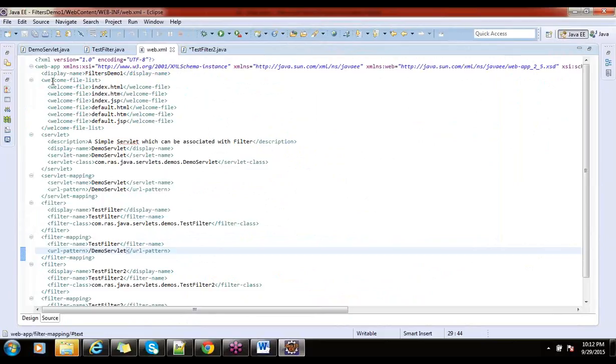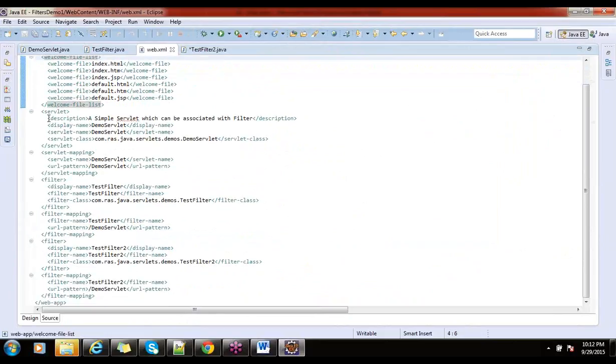In web.xml there is the welcome file list, servlet, and servlet mapping. I have one servlet. And you can see the filter here. It is test filter, and the URL pattern is demo servlet. Then test filter 2, and the URL pattern is also demo servlet.